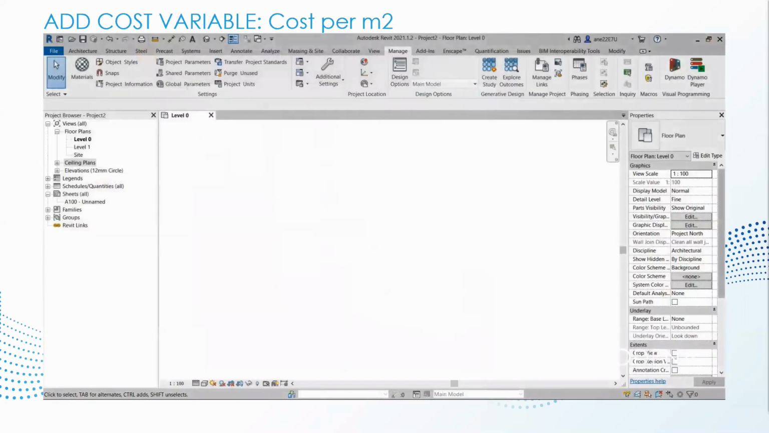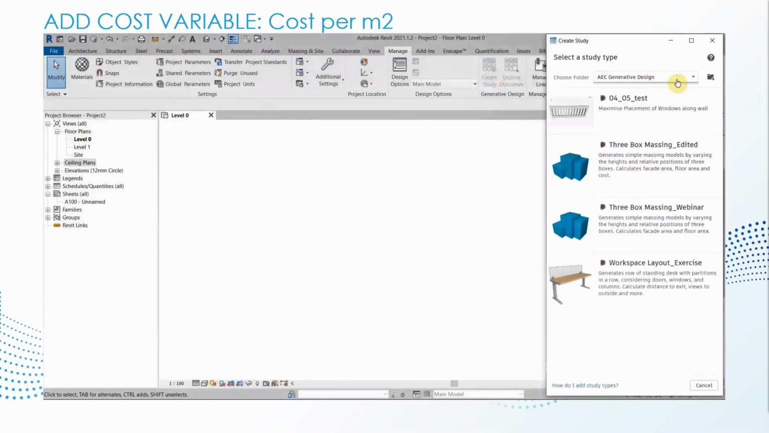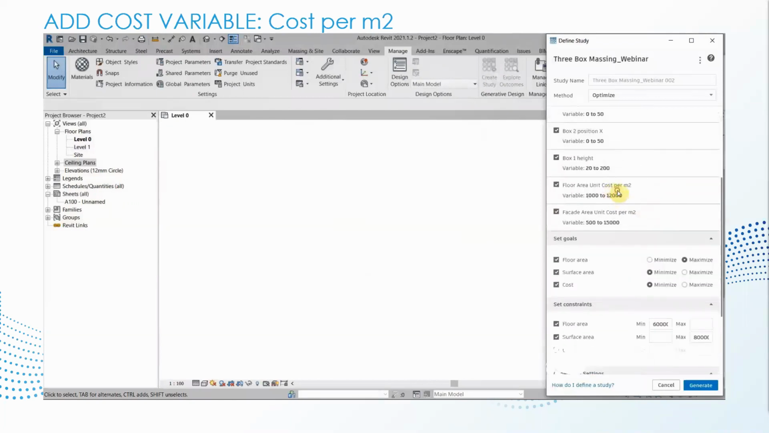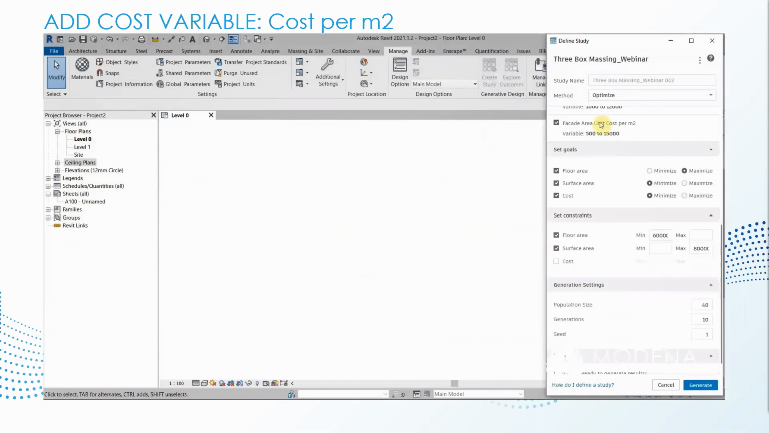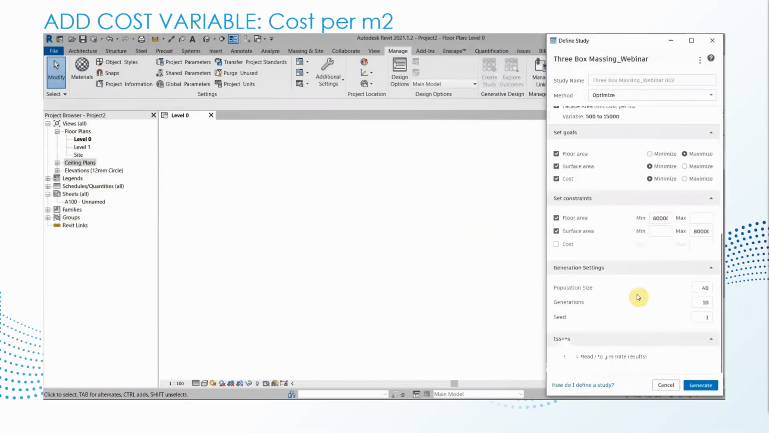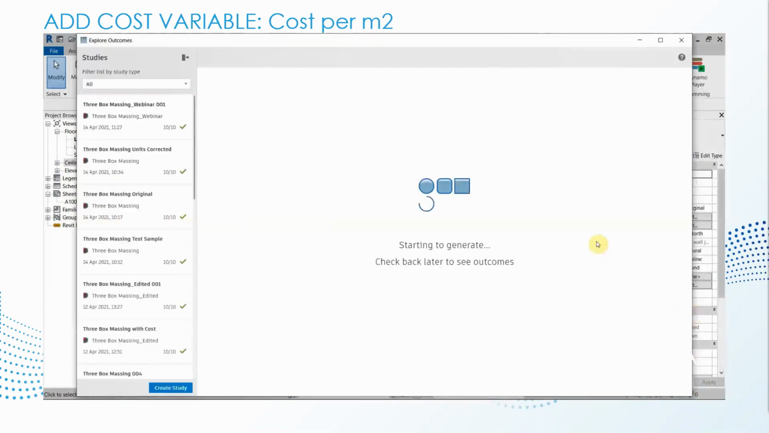When we navigate to Revit, we select Create Study. At our custom studies, there we have our 3-box massing webinar. And there we have our floor area unit cost per meter square and facade area unit cost per meter square. Beautiful. We have our cost, which we can also adjust if you'd like to, but I'm going to leave it as it is for now. And let's select generate.